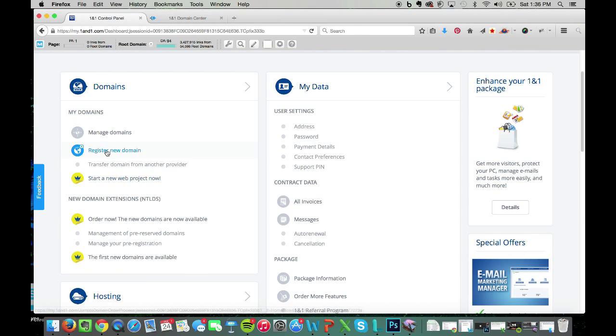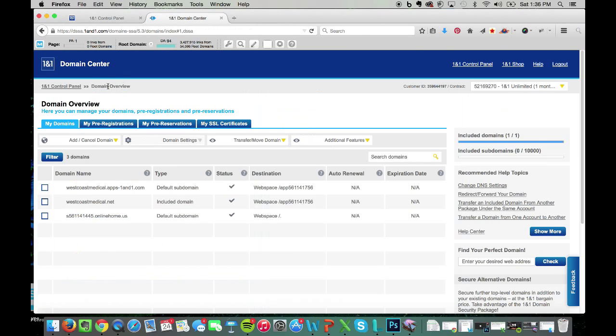But if you come in here and click on manage domains, it'll take you to your domain center, and you can actually check the status of your domains if you have multiple domains under the same hosting. And once you have this checked and it says active, then we can set up WordPress on it. But now, I'm sure you might be a little bit confused already.